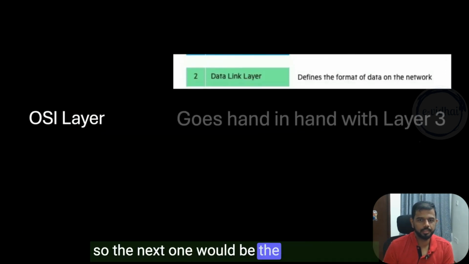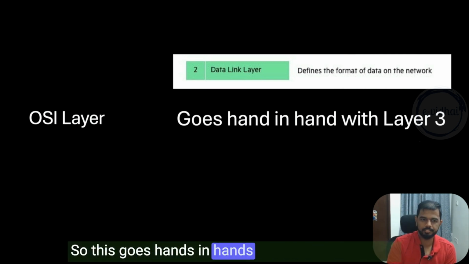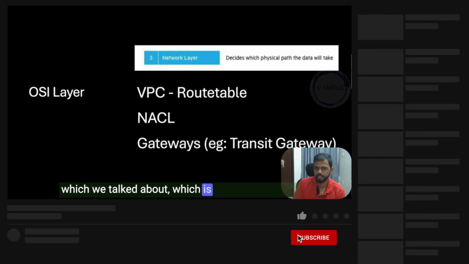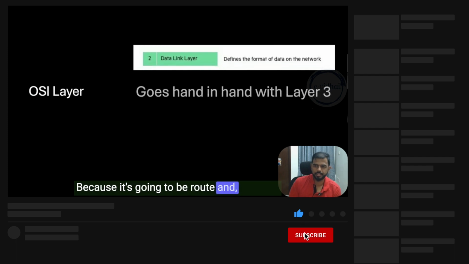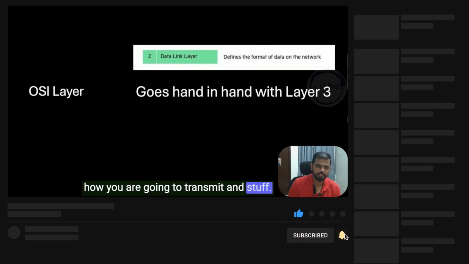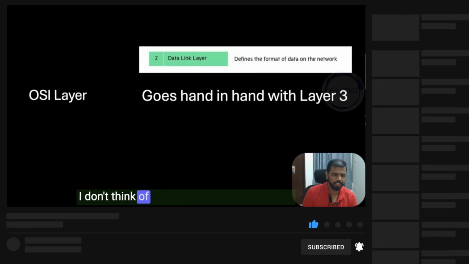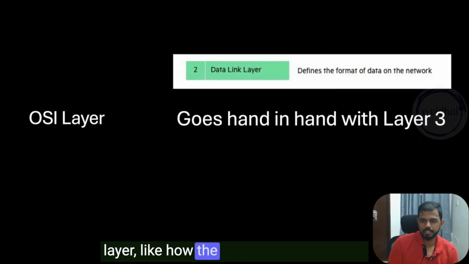So the next one would be the data link layer. This goes hand in hand with the previous one which we talked about, the network layer, because it's going to be the route and also how you are going to submit and so on. So it's more like they go hand in hand. I don't think of anything specific to the data link layer, like how the connection happened.